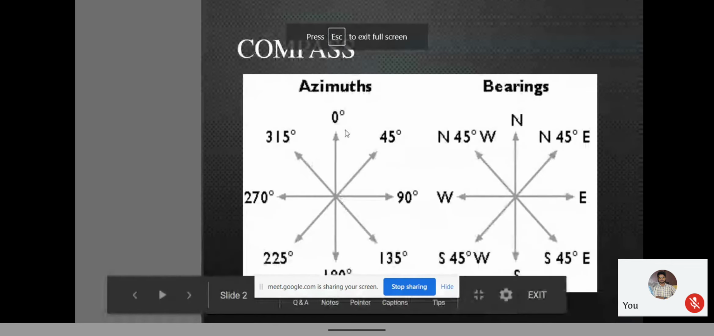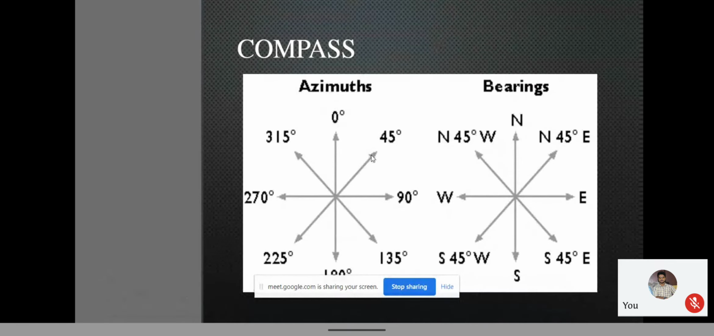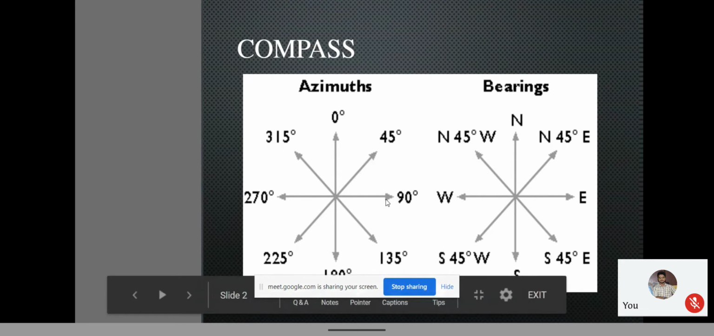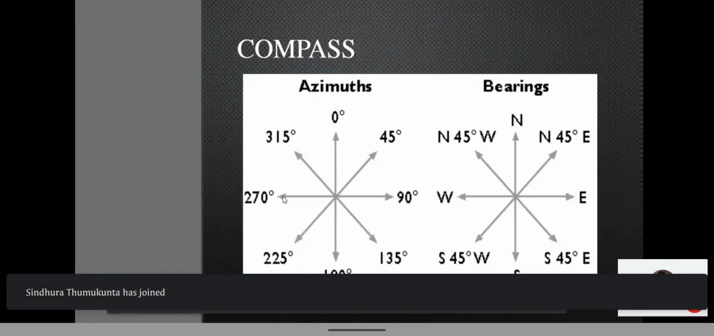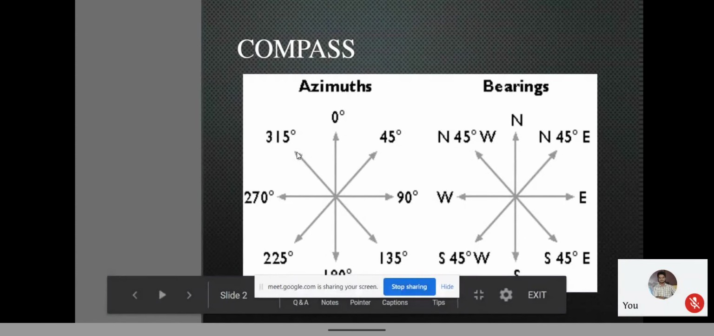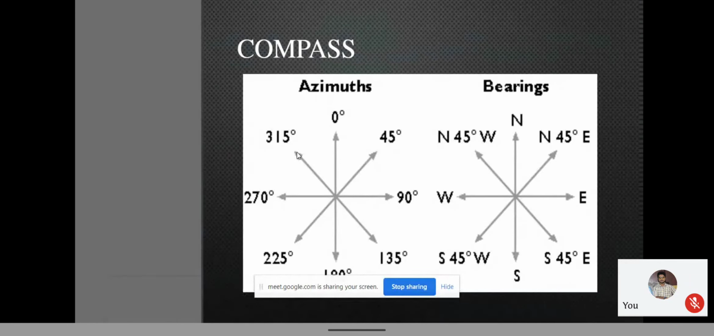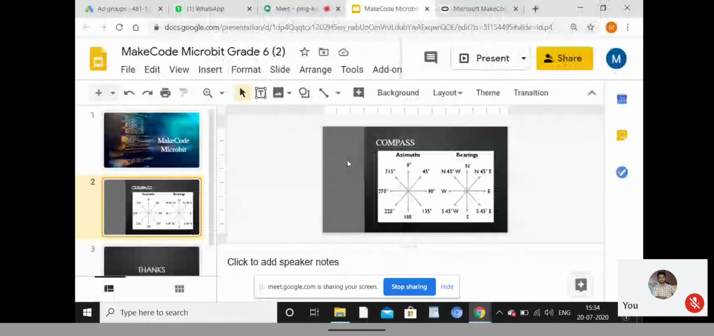Simple. Learn from this. To show north, 0 degree, you have to keep 45 degrees. If the arrow is in less than 45 degree area, you need to show north. If you want to show 90 degrees, you have to keep 135. If you want to show the south side, 180 degree, you need to show 225. When you want to show 270 west side, you need to keep 315. Understood? Now we'll do the program.